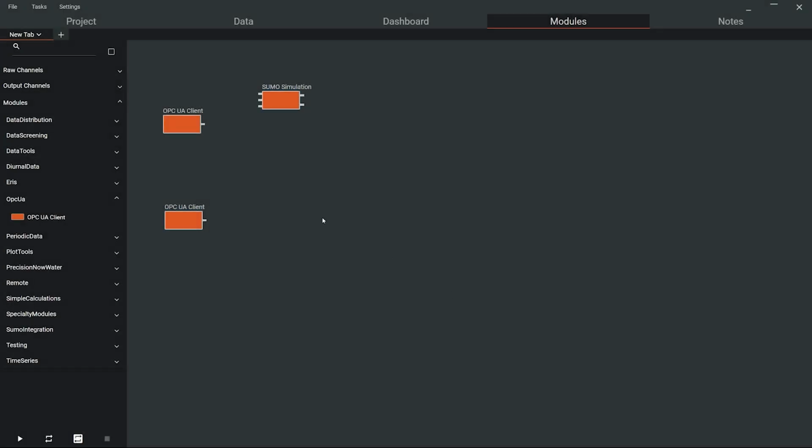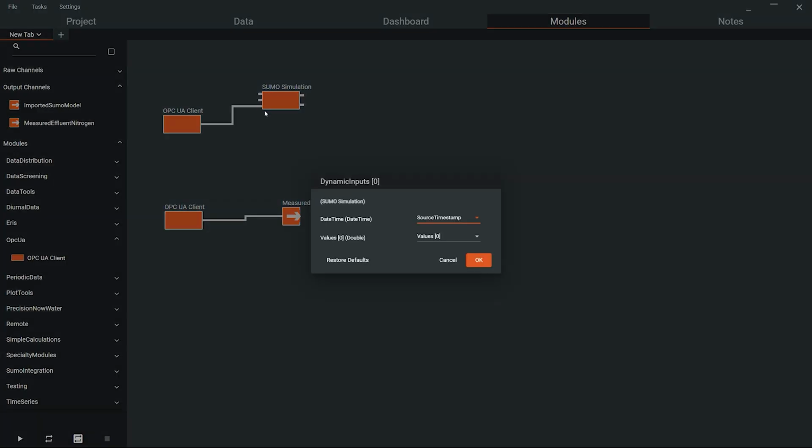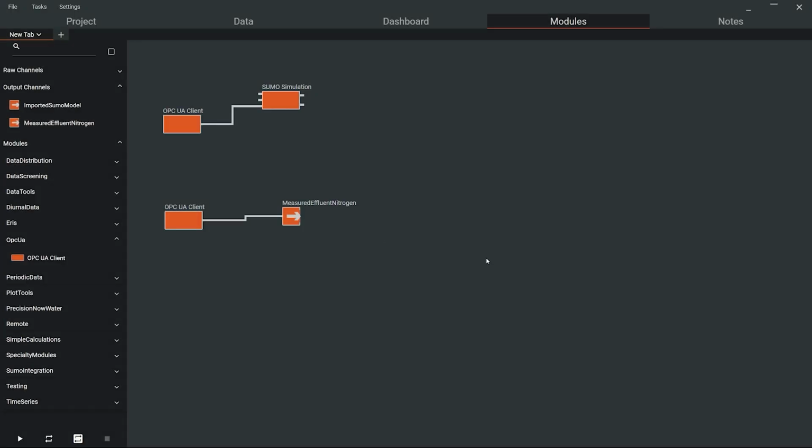This newly created channel is now available in the Output Channels menu and can be dragged onto the drawing board and connected to the OPC client. The first OPC client is accessing only the influent flow data, so although it could be attached to a labeled channel if desirable, it is not necessary and it can be directly connected to the Sumo simulation controller as shown here.